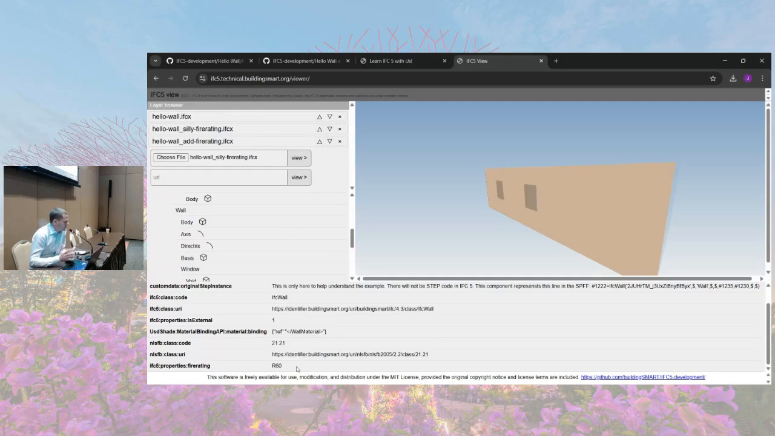So it's not just multiple opinions, there's also multiple representations, multiple phases. It's a really, really powerful dynamic.